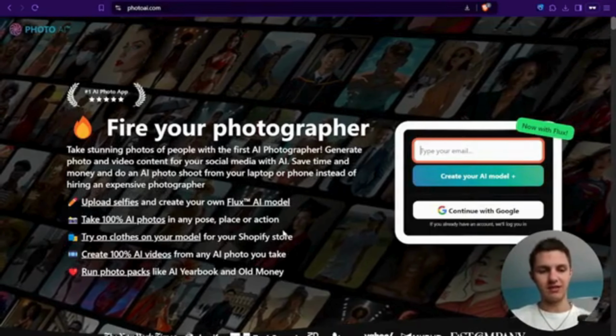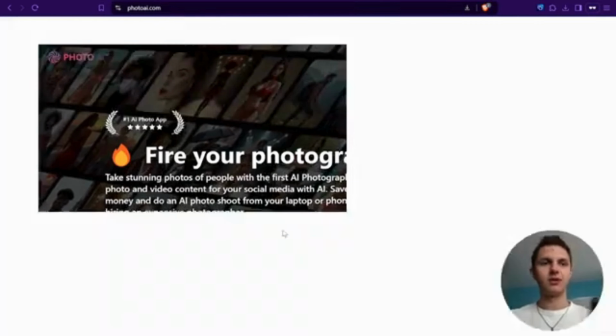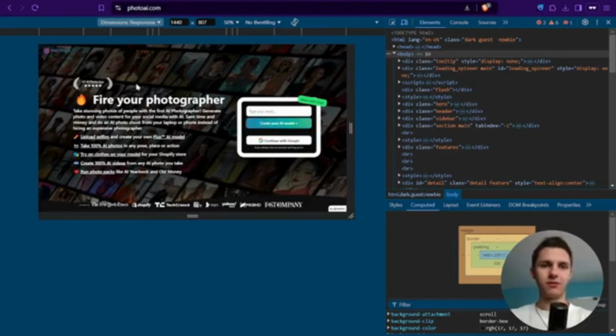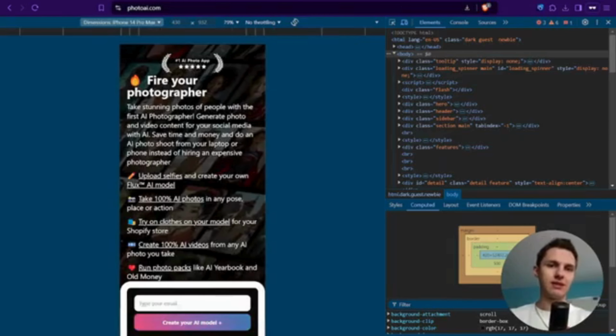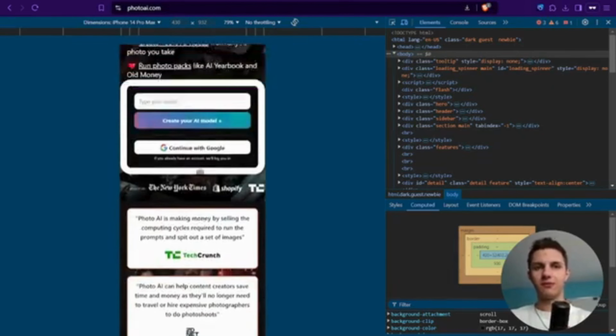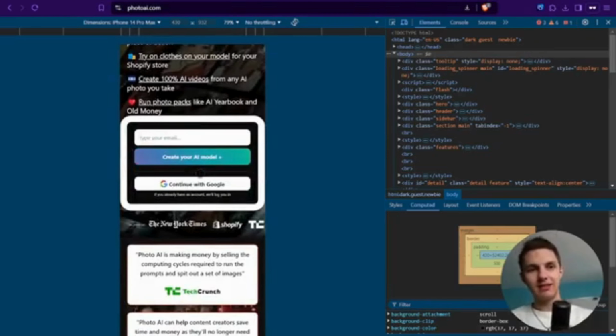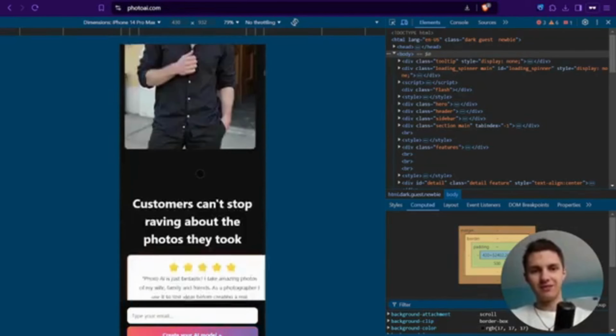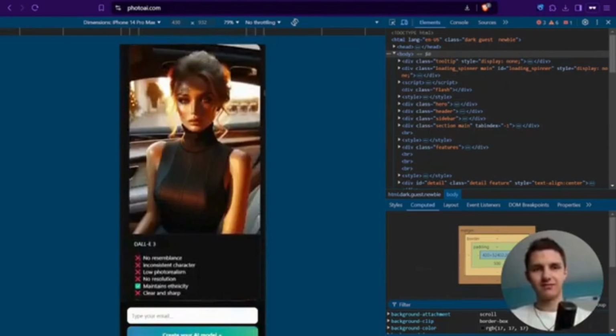And to show you that it is responsive, I'll also go into the mobile preview. So let's go here and preview iPhone. So this is how the website looks on iPhone 14 Pro Max. This is the original, by the way, so Peter needs to work on this. But this is how it looks.